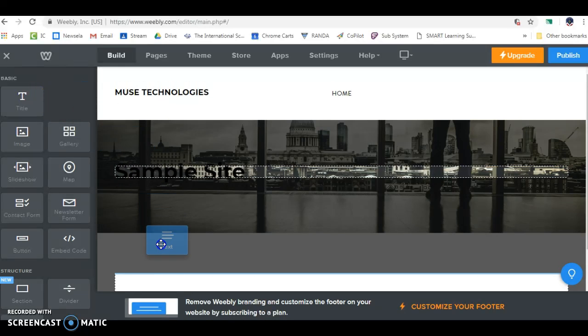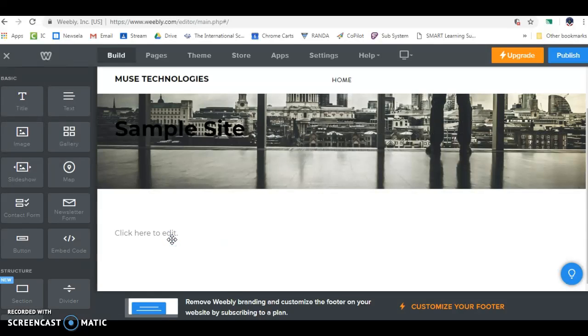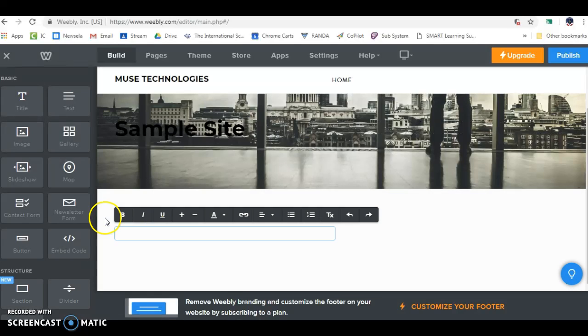Okay, other than that, you have some more options once you have all of this. Okay, again, drag and drop. If you want to add a block of text, you could drag that here and you could type right into it.